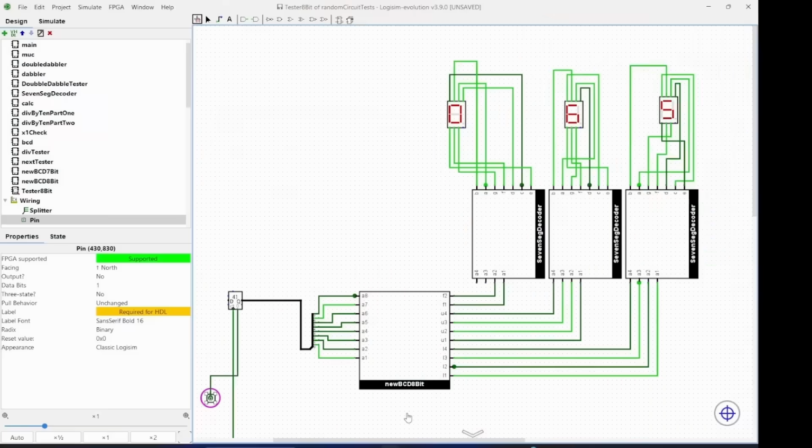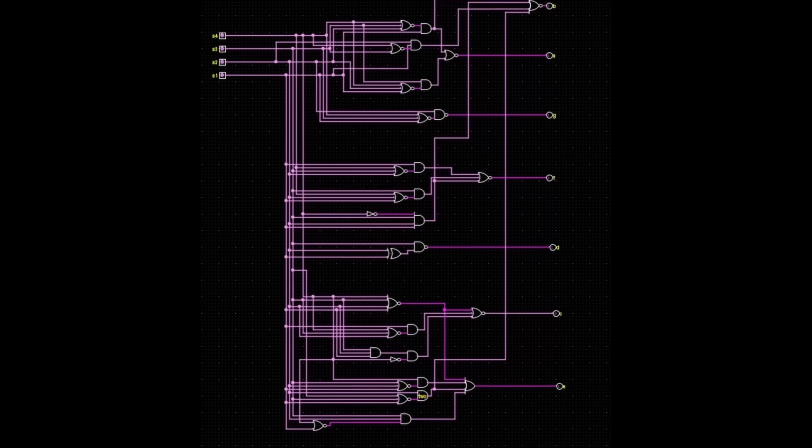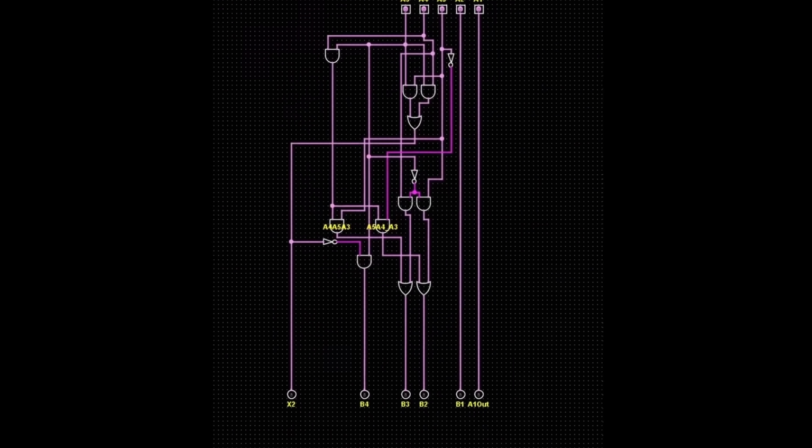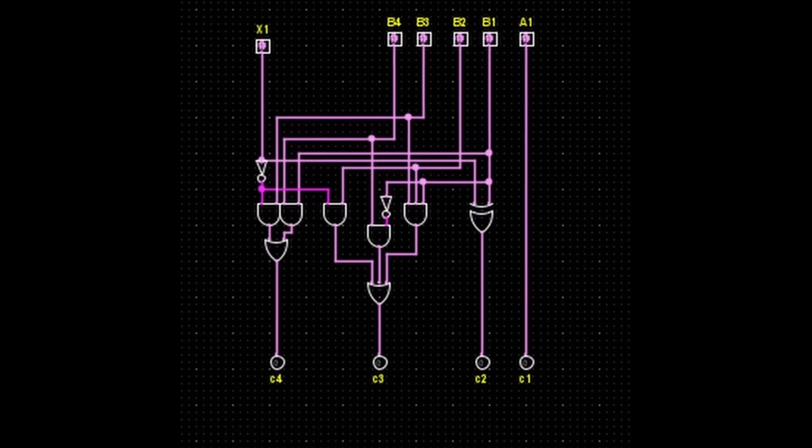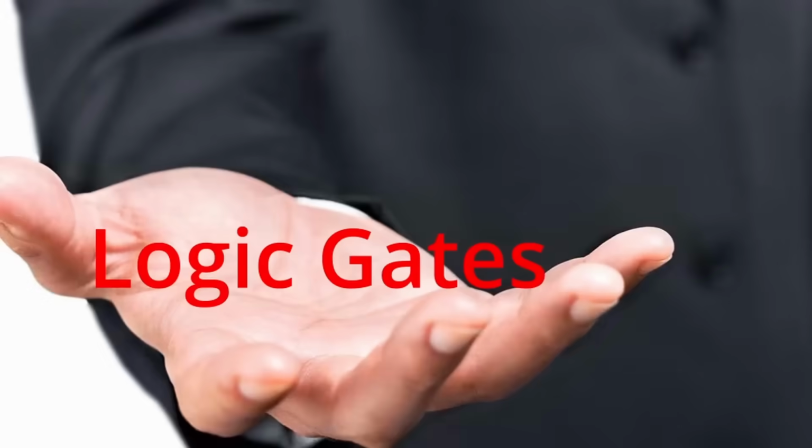If you thought I'd waste 2 days designing a binary to decimal converter just for a 2-second gag, you thought right, because that's exactly what I did. This circuit actually has a lot going on here, so we'll build it from the ground up in a future video.